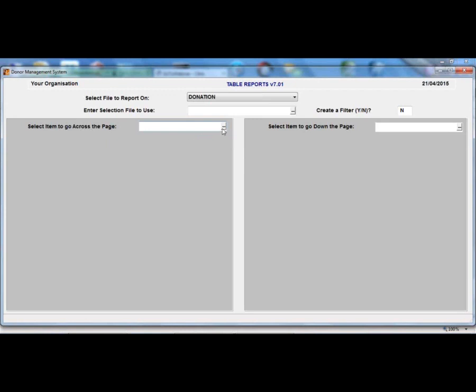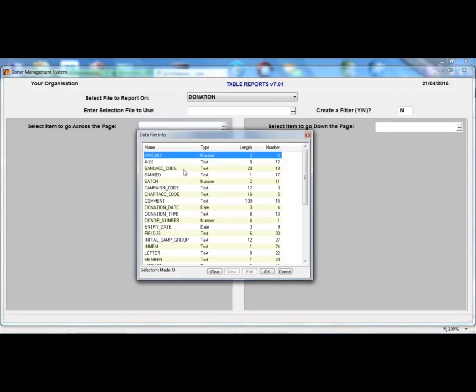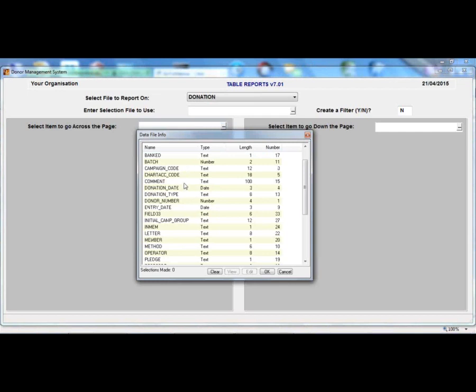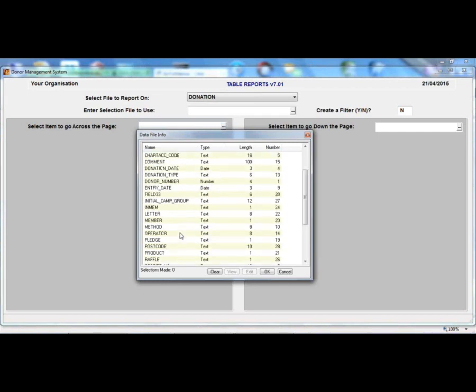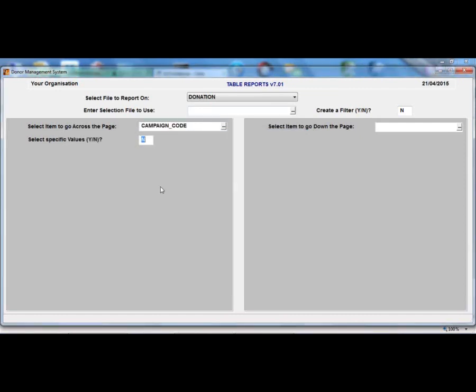So from there I can select an item to go across the page. Again, any of the fields that come from the donation record I can choose. I wouldn't choose something like the donor number, because that would be a rather horrible report. But I might say, okay, I'm looking for the ledger code, which is the chart account code, or the campaign code, or even a particular batch if I was just trying to get numbers. In this case, I'm going to use the campaign code. It then asks, do I want to use specific values? In this case, I'll say no. I'm going to put out everything that I've got.